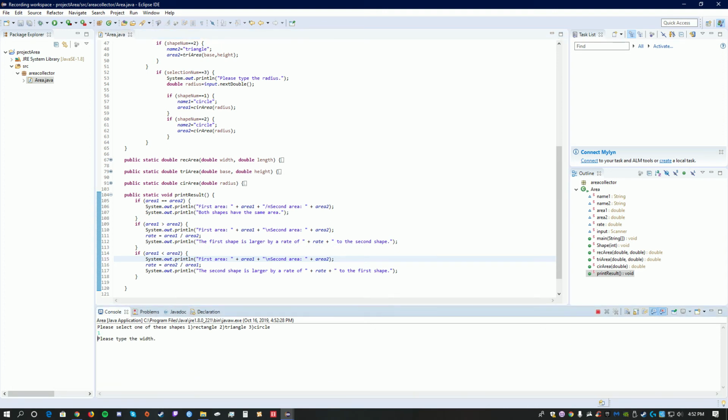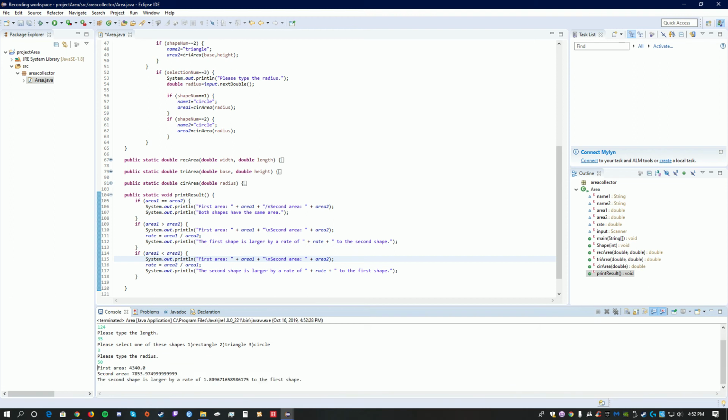We want our 1. We'll type in, all right, we'll type in 124, 35, and then please select a circle, and we'll type in 50. All right, what is larger? All right, first area is 4,000. Second area is 7,800. The second shape is larger by a rate of, and then here's the rate to the first shape. So standard stuff.